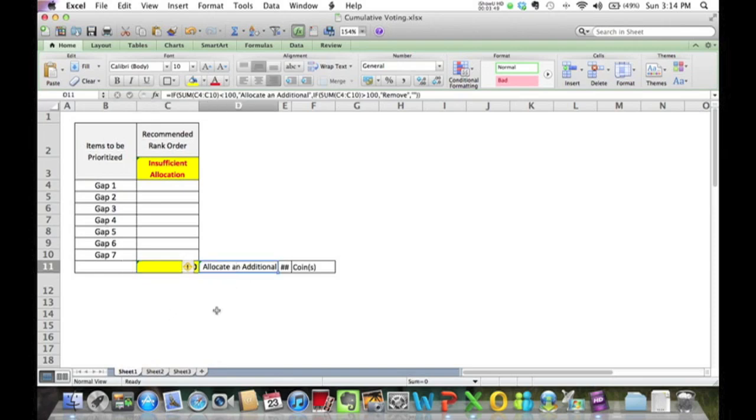We've got instructions over here on this right side that says if we have an insufficient allocation, we should allocate an additional number of coins. And it's just simply, again, a formula where we're using if statements. If this cell value is less than 100, then it gives us a return of 100 minus that number, which tells you how many additional coins you have to allocate. And if it's greater than 100, then it basically says that value minus 100 to tell you how many fewer coins you should allocate. So let's go ahead and start working our way through this.